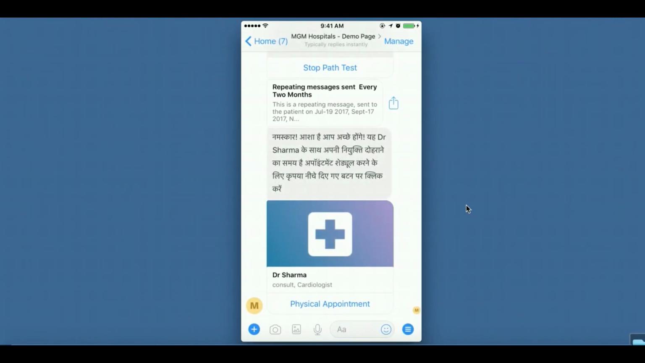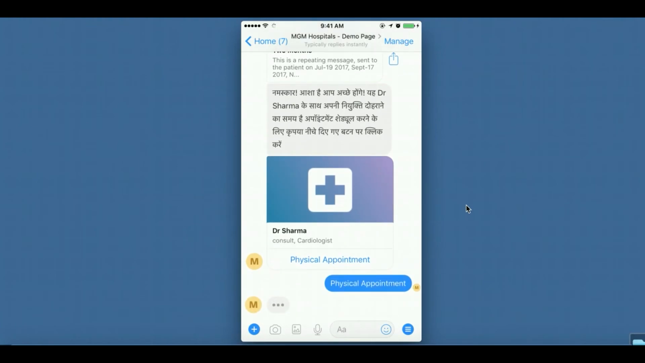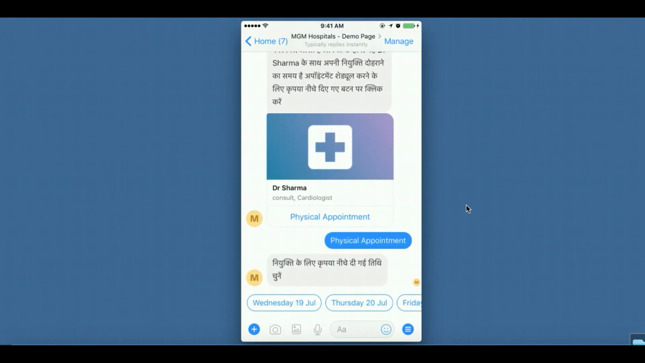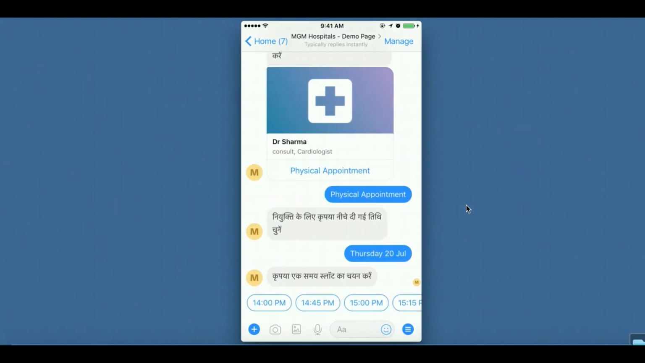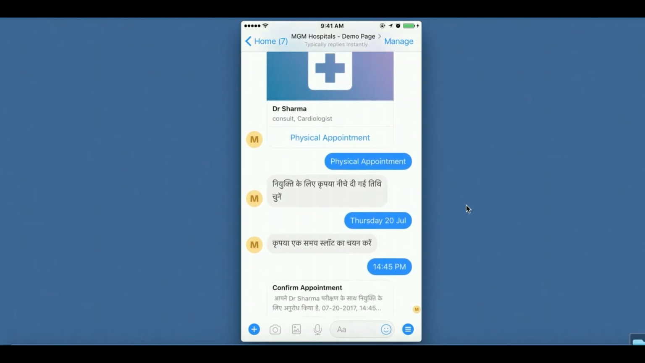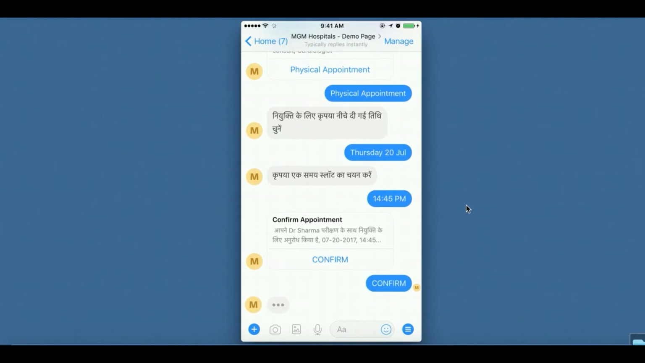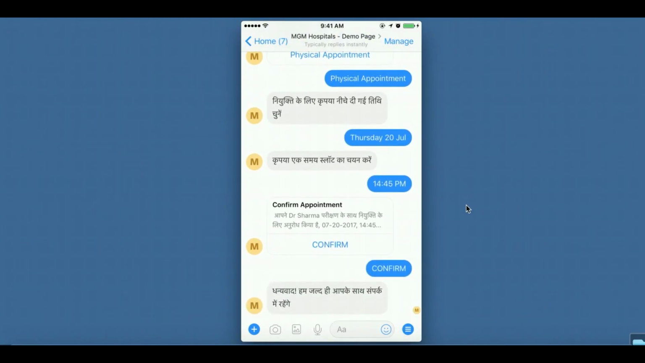Once the message has been shown, the patient can simply click on this button to get the consultation appointment booking process started. So he selects a date, selects a time, and then confirms the appointment. Once the appointment has been confirmed, a confirmation message is provided.